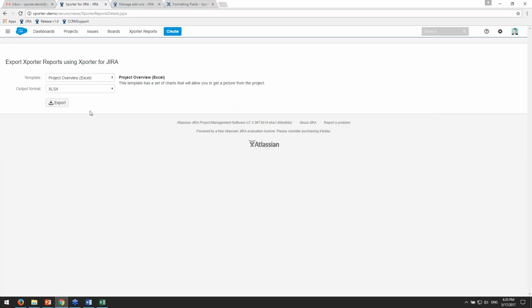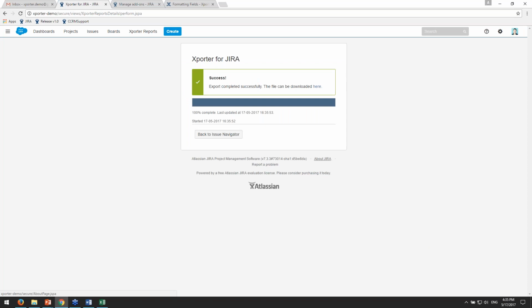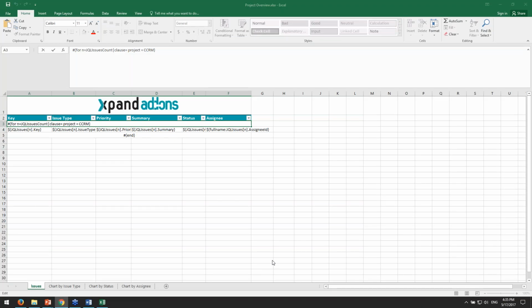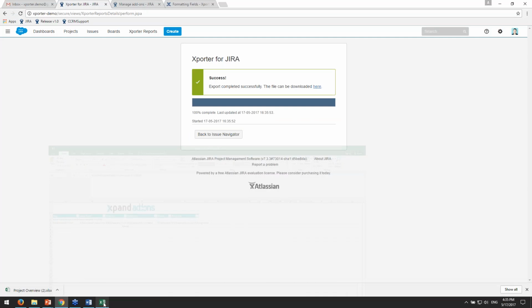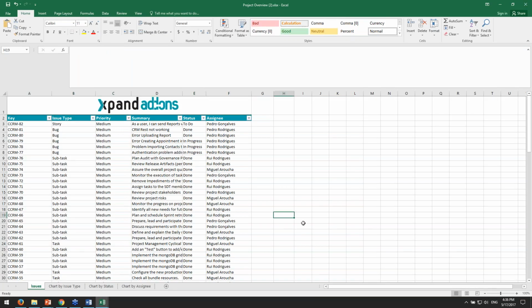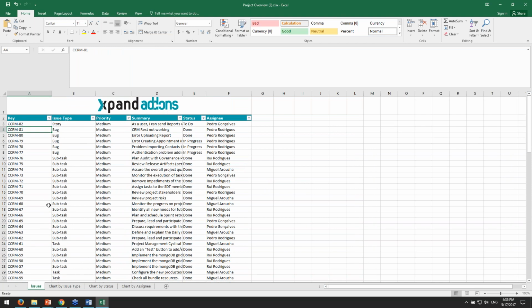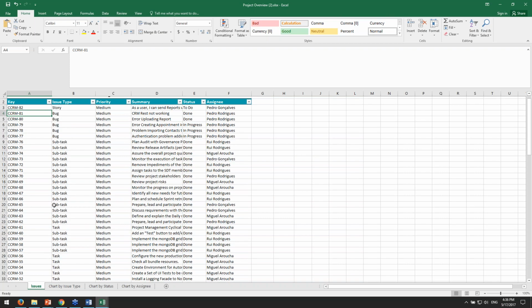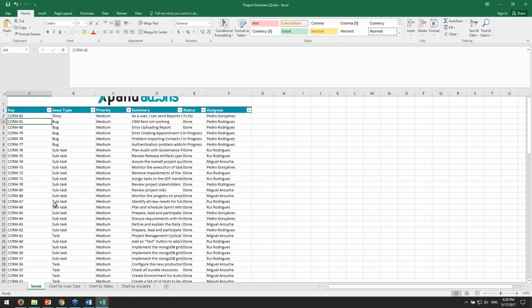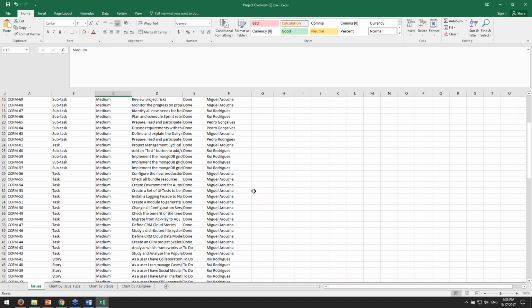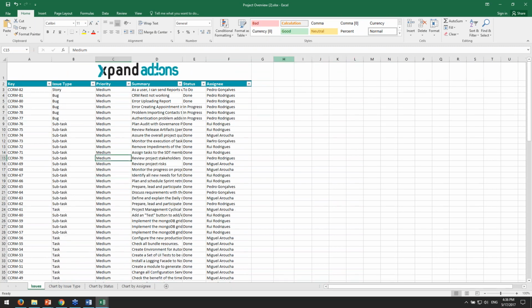There we go, project overview. This is our template, export. Then that was fast. And it's opening, I guess. Here it is. So yeah, we have here all the CRM issues, right? So I suppose that's all of them, and that's what JIRA gave Xporter. So these are all the issues that satisfy that clause. It's all the issues from that project, and it's here exported. So yeah, pretty simple, right?